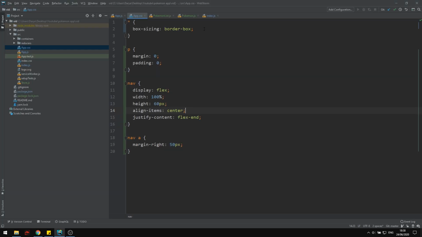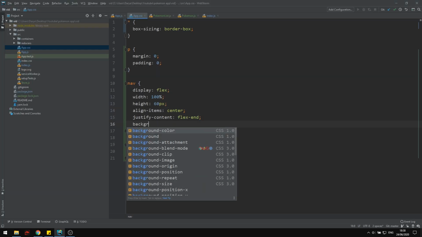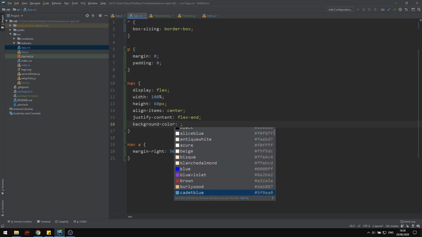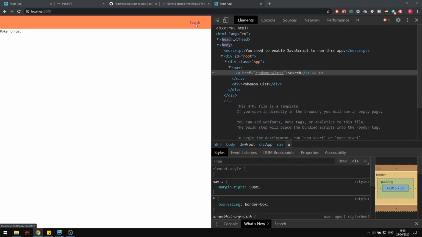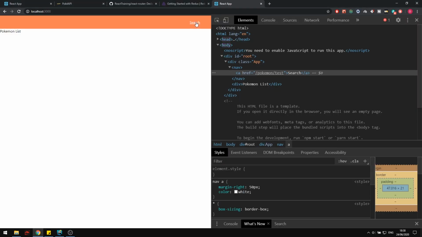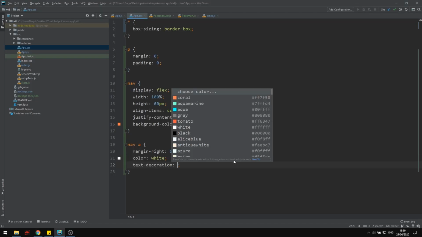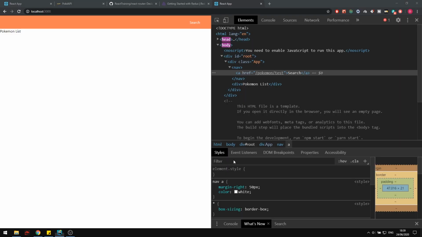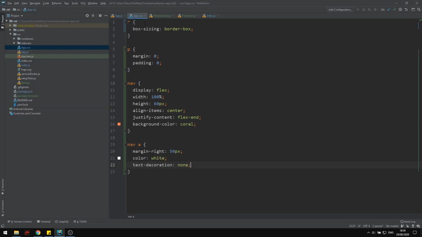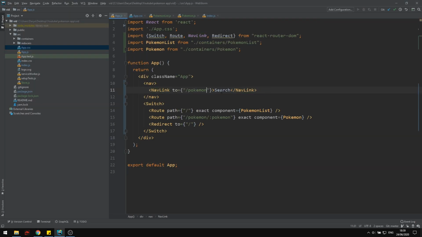So that's nice. Let's give this a background color. Let's see, what could we do? Let's do something different. Let's do coral. And then we can make the text white. I'm just going to remove the underline. So that's that. This is for us to go back to the search page. Let me just change this back. This is now going to take us back to the base search page.